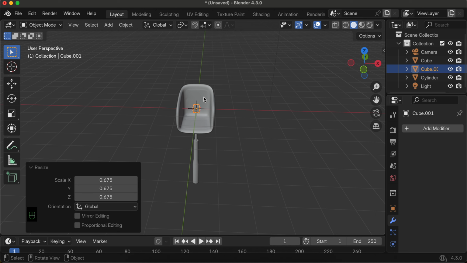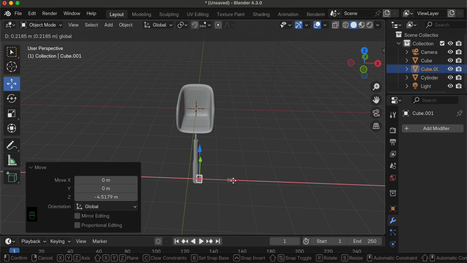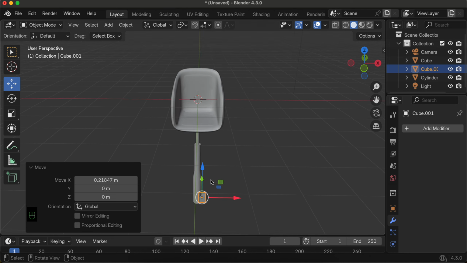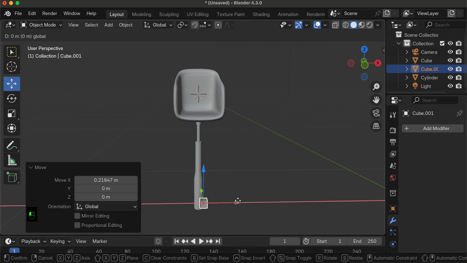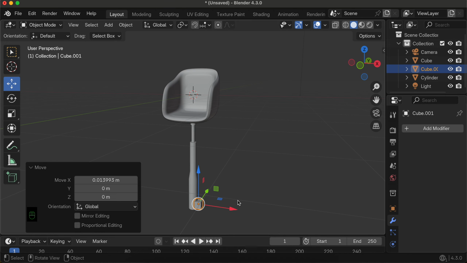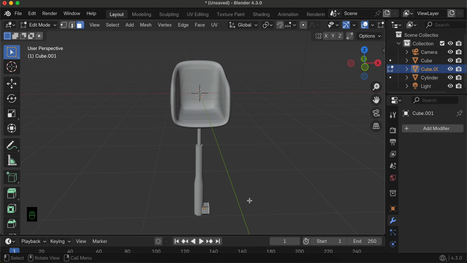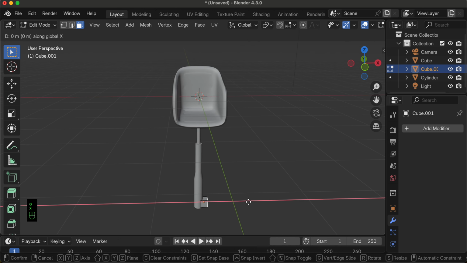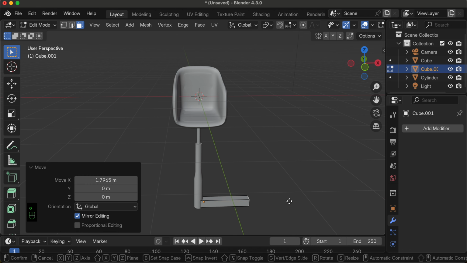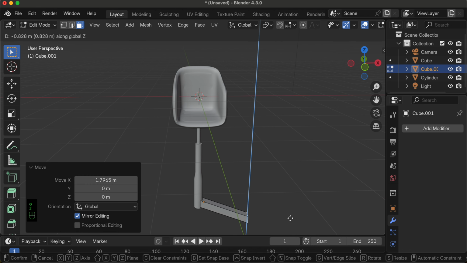And move it to the bottom of the cylinder. So I'll just press this one, I'll just move it, and here you will have to move it a little bit on the right hand side. So yeah, something like this looks okay. Yeah, then we have to go to edit mode. We have to select the right face of the cube and then just do GX to move it like this, then do GZ to move it at the bottom.